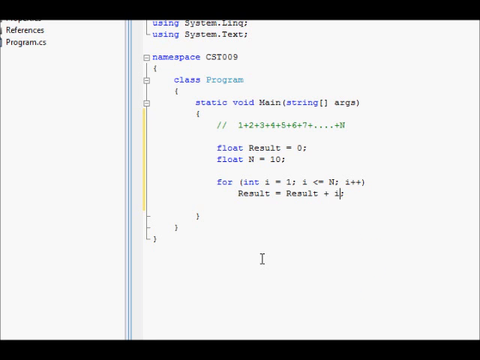Okay, so the first time i will be 1, so it will calculate this part, and the second time i will be 2, so you'll find the total of 1 plus 2 that will be stored in result. Third time you'll find 1 plus 2 plus 3 and so on, so it will be increasing.